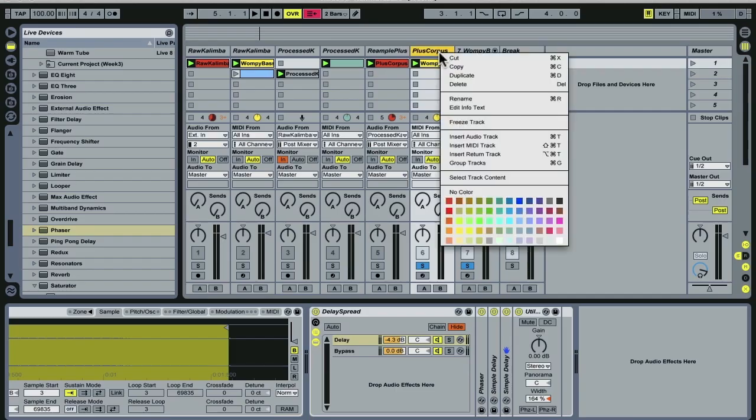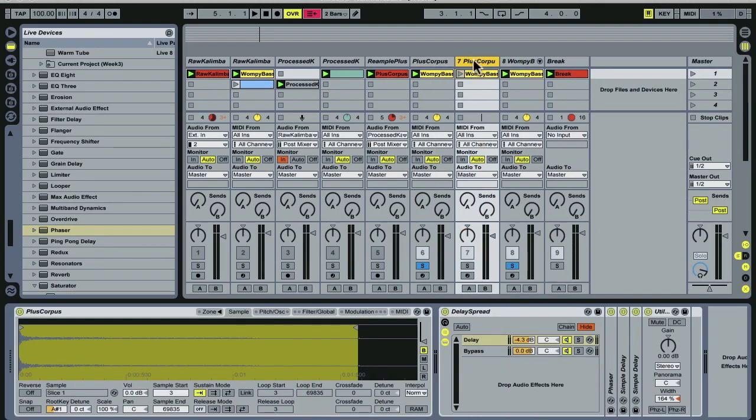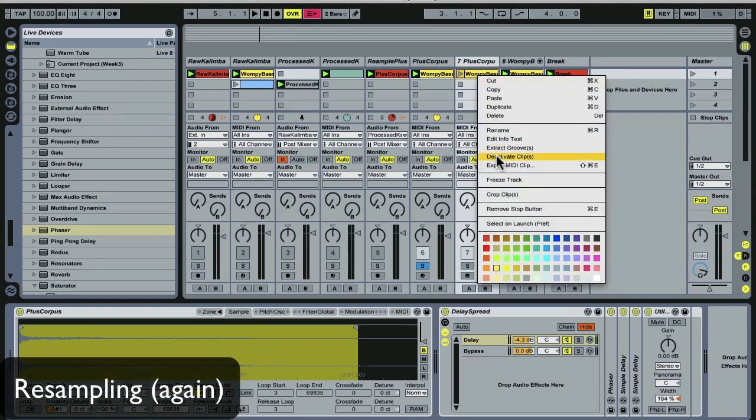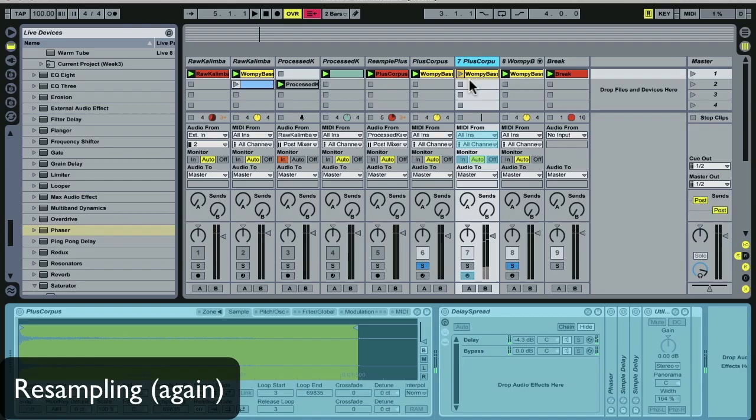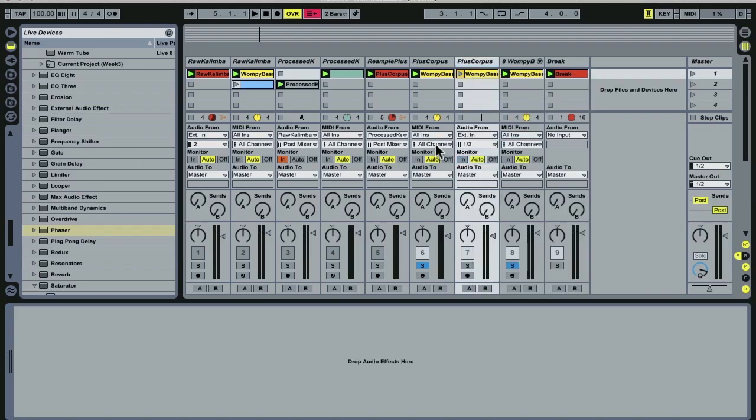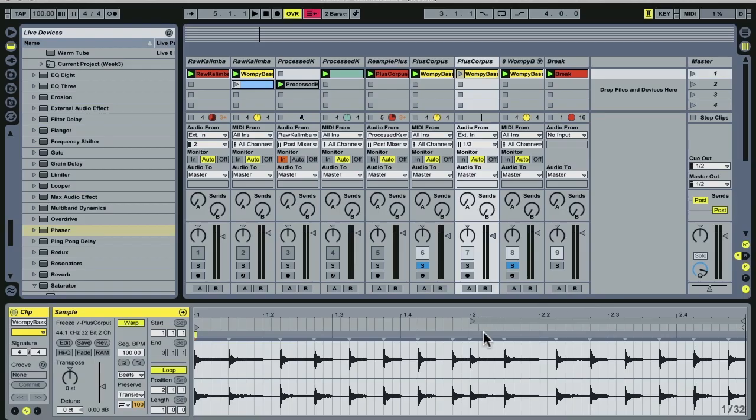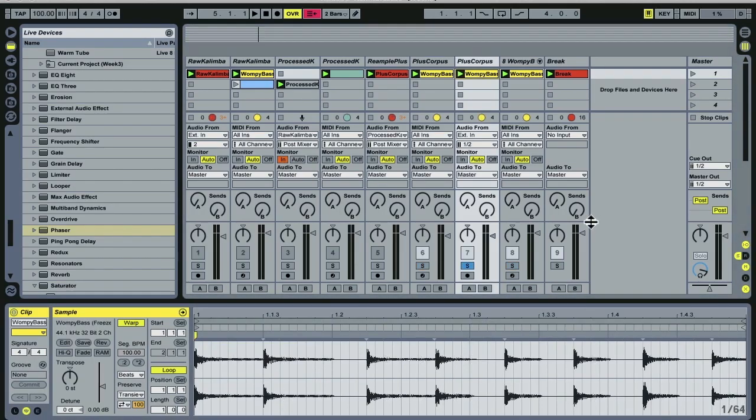Okay, so I'm going to take this track and I am going to duplicate it. And we're going to look at another style of resampling here. I'm going to take this second instance of Corpus, I'm going to freeze it, and I'm going to flatten it. And that's going to give us a nice loop to work with here. So let's just have a quick listen to that top line here. Cool. I'm going to rename this top line actually.